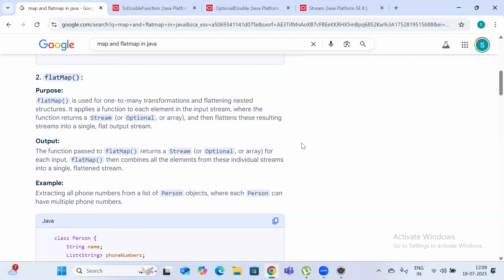Okay. Maybe you can find out here. It applies a function to each element in the input stream where the function returns a stream and then flattens these resulting streams into a single output stream.